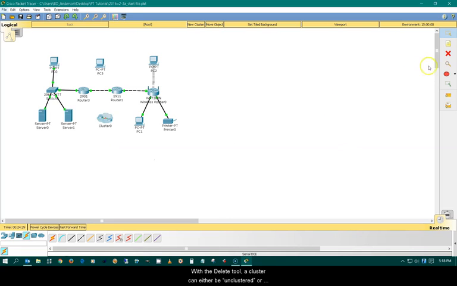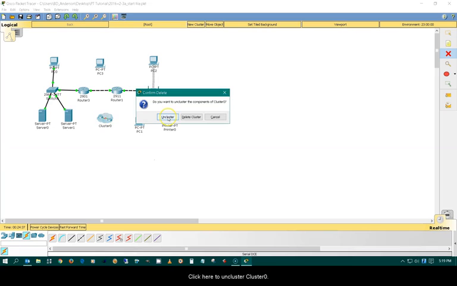With the Delete tool, a cluster can either be unclustered or deleted altogether. Click here to uncluster cluster 0. Choosing the Uncluster button at this prompt will remove the cluster and show all components that were clustered. Meanwhile, choosing Delete Cluster will delete the cluster and all the components in the cluster.